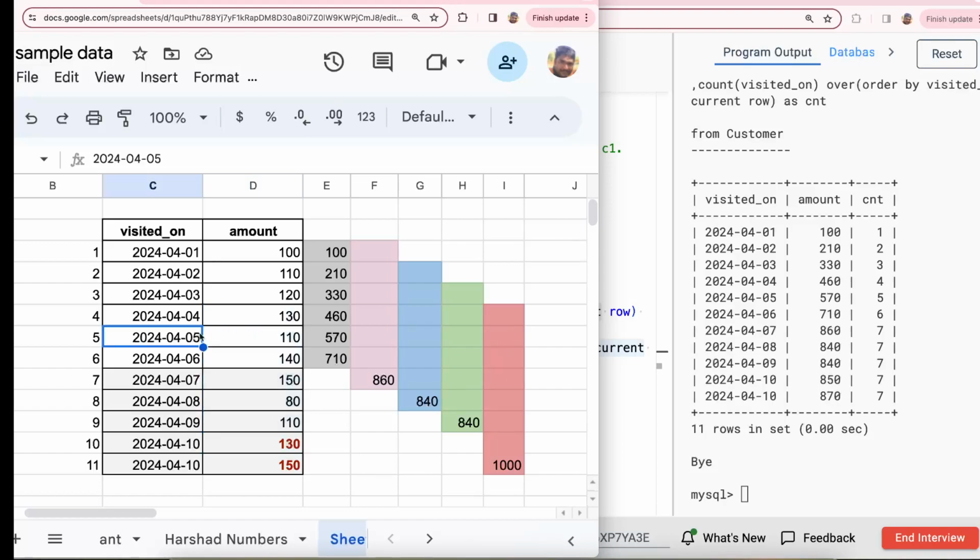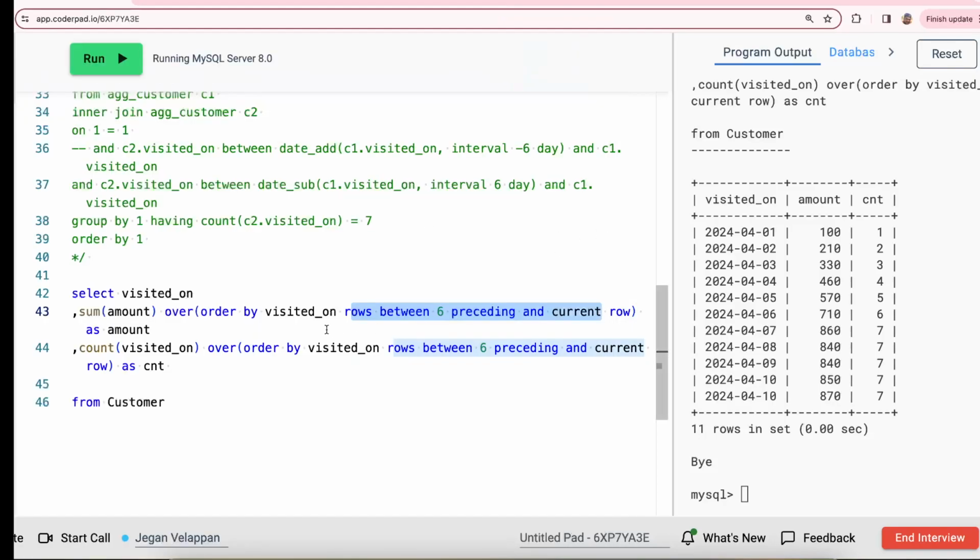If there is one more record, which is April 4th, then it will stop at the last record. It won't go completely to April 4th. Same way, when it comes to the last record, it will take the current record plus 6, 1, 2, 3, 4, 5, 6. So it becomes 870. Sum equal to 870, which shows up here. So it gets exactly 7 records, the current one plus the 6 previous. 7 records is what it looks for when I use rows.